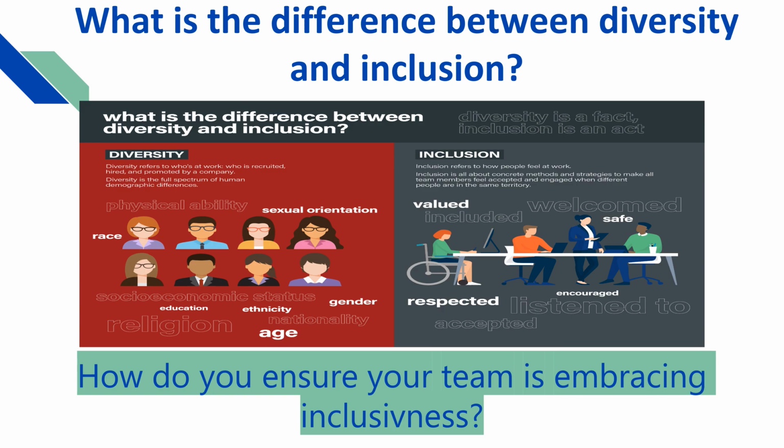For this slide, reflect on the differences between diversity and inclusion. How do you ensure that your team is embracing inclusiveness?